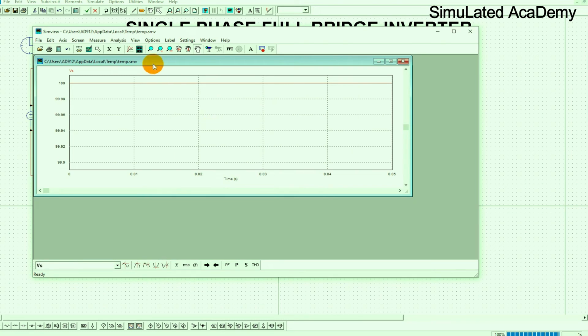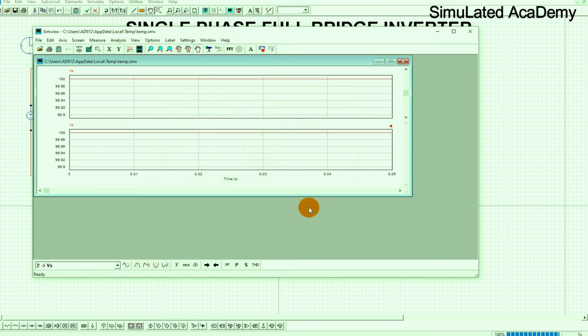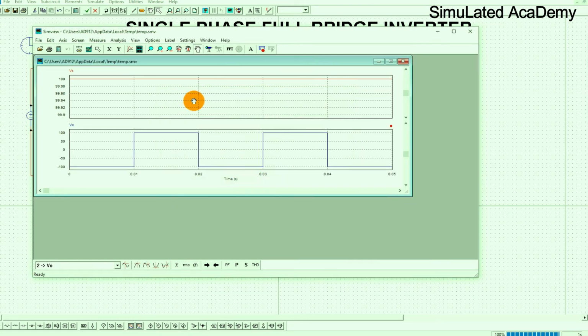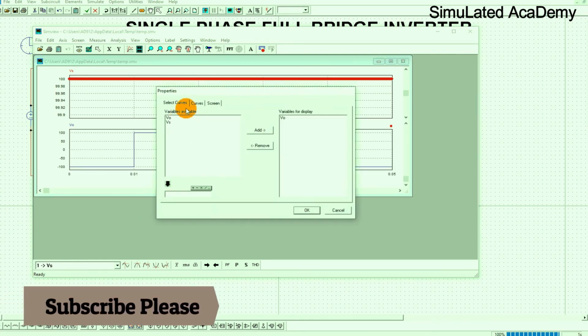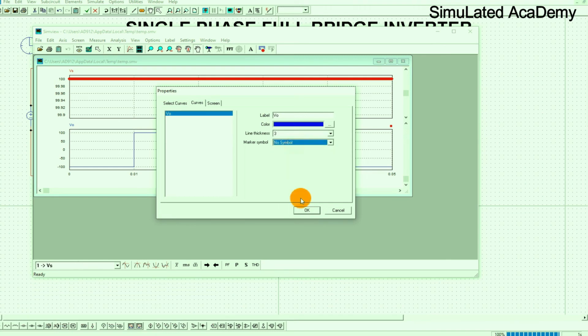Now if you want to add another window, just click on this add one screen and take the VS, that is V0. So as it can be seen that you can change its color. So for example, for this you can change its thickness to double and like circle, and for this go to curves, thickness 3, symbol none, click OK.